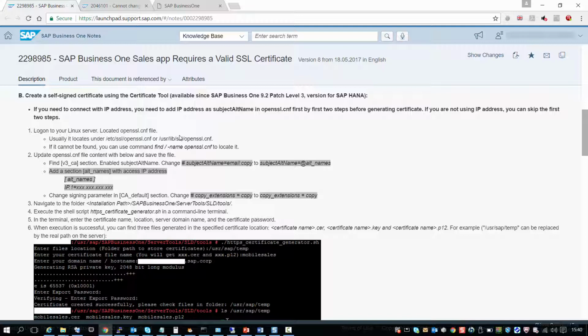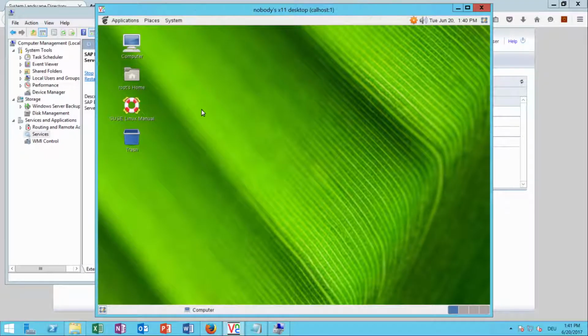So first of all, we need to follow this note 2298985. In this one, if you scroll down a little, you can find a very good explanation of how to start. So first of all, we need to make some changes to a file called openssl.cnf. This file can be found under /etc/ssl, and then there's the file. So they are working with commands. This time I will make it via the UI for you.